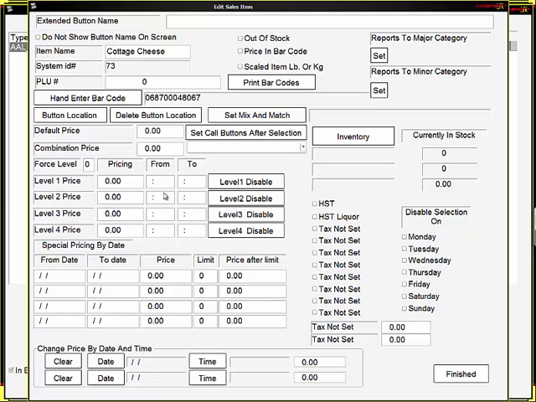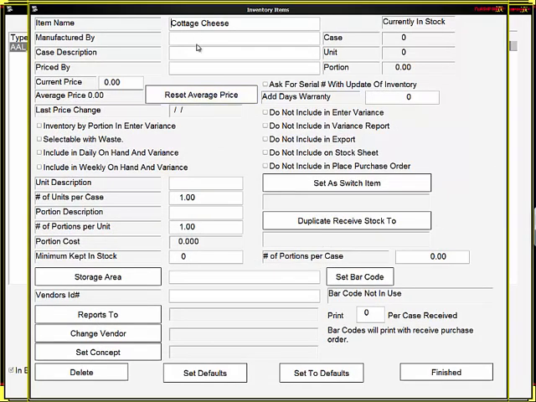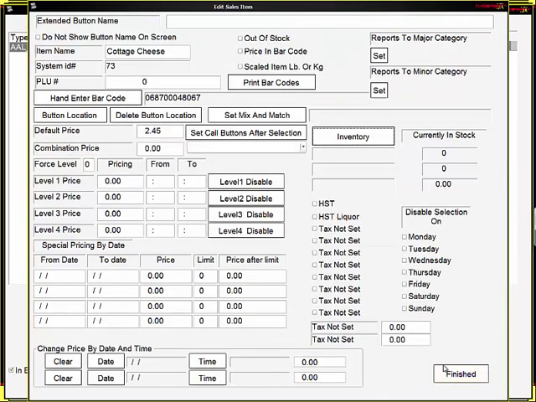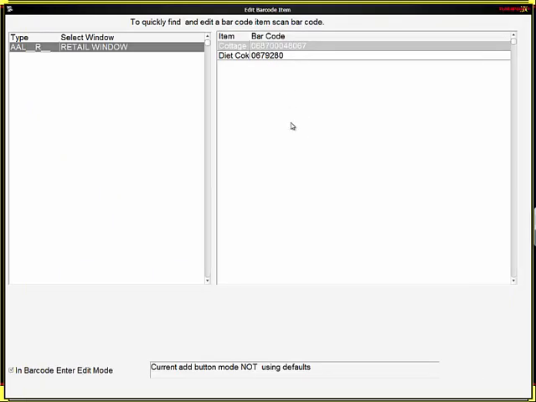Again, I'll put in my price, which is $2.45, and I can set my inventory. I'm just going to go finished, so going through all that again, and set my tax, and go finished. And my cottage cheese is done.